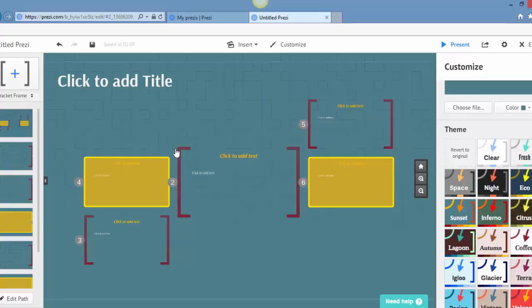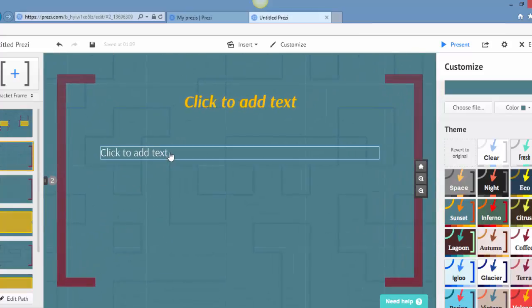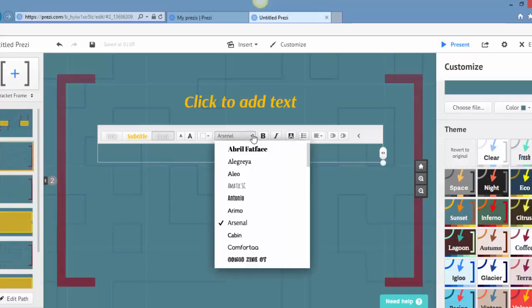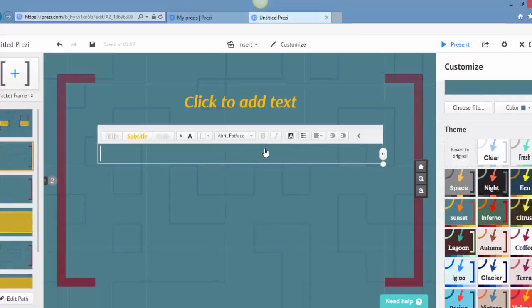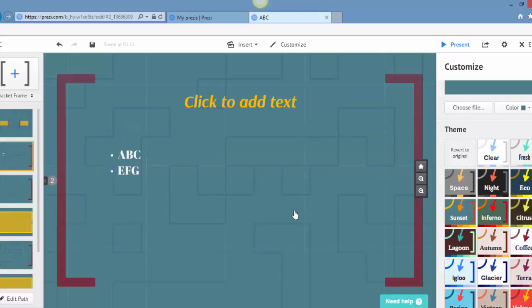Okay. And as you see, I'm going to move to my next one, the second one, and I can click and I can add text as well. And when you're deciding to add text, you can choose a font that you want on here. So I'm going to choose this one. And you can also choose the different styles that you want as well. You can make a bulleted list if you want to. So I'm just going to put ABC to start. I'm going to put E, F, and G on here. Okay, so I'm finished with that one.